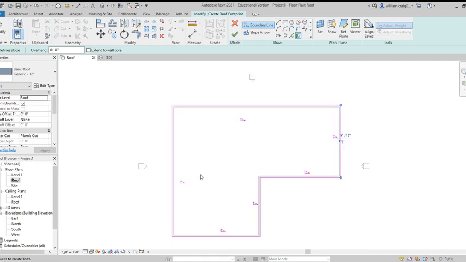And you're going to notice these angles show up. What this is defining is the slope. So for instance, I could say that I want these walls or these roofs over here to have a defined slope so that I can put in what it is.